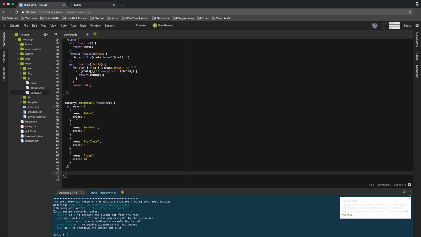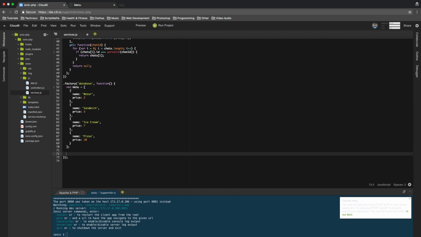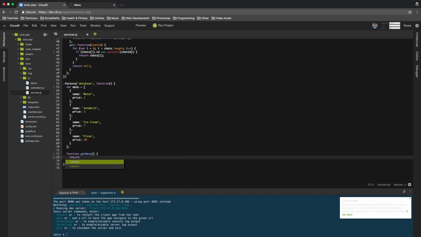We need to create a function that allows us to return this menu item. So all we need to do now is declare a function here and give it a name. So we're going to call it getMenu. It's going to take no arguments, and it's simply just going to have the role of returning the menu item. So it's essentially a getter function.